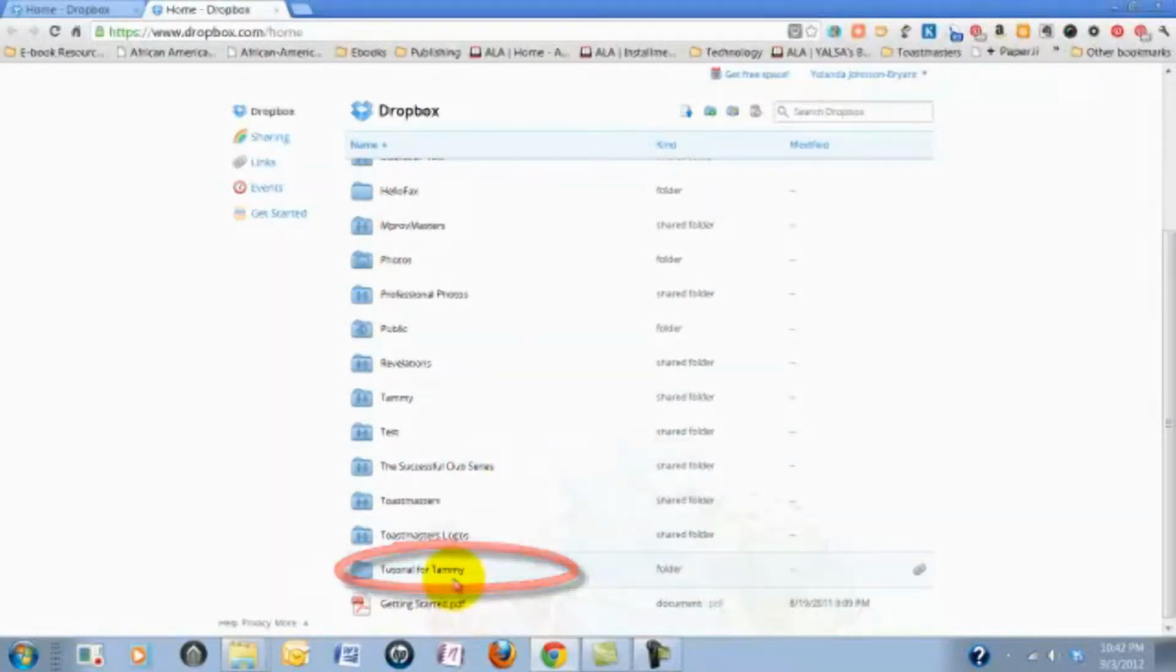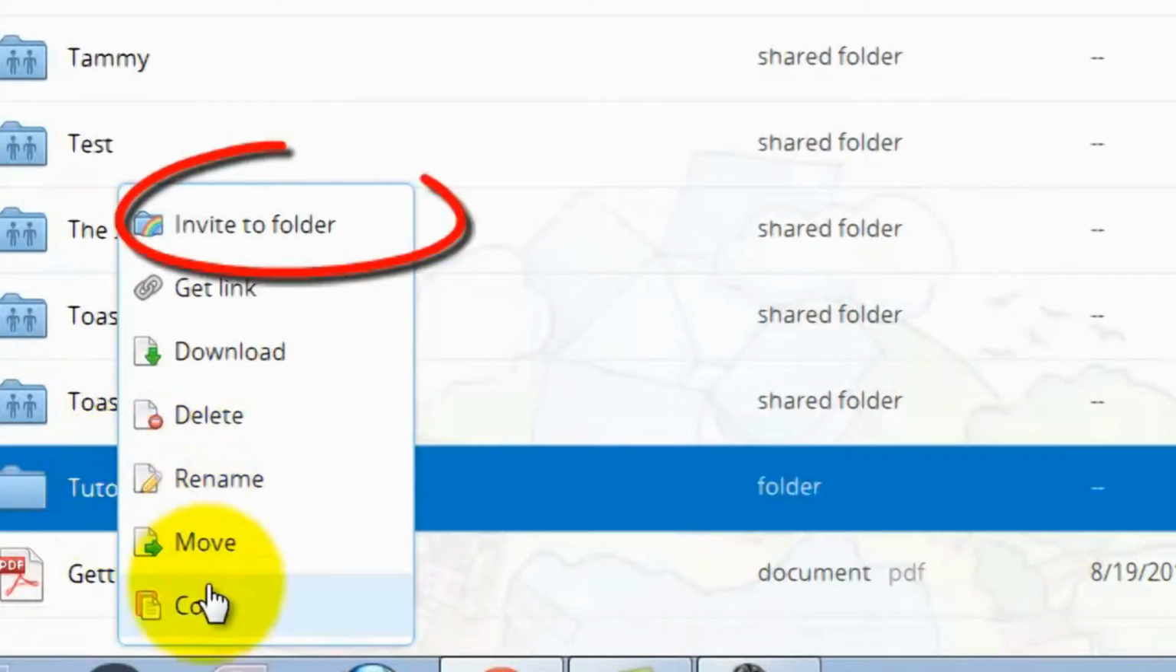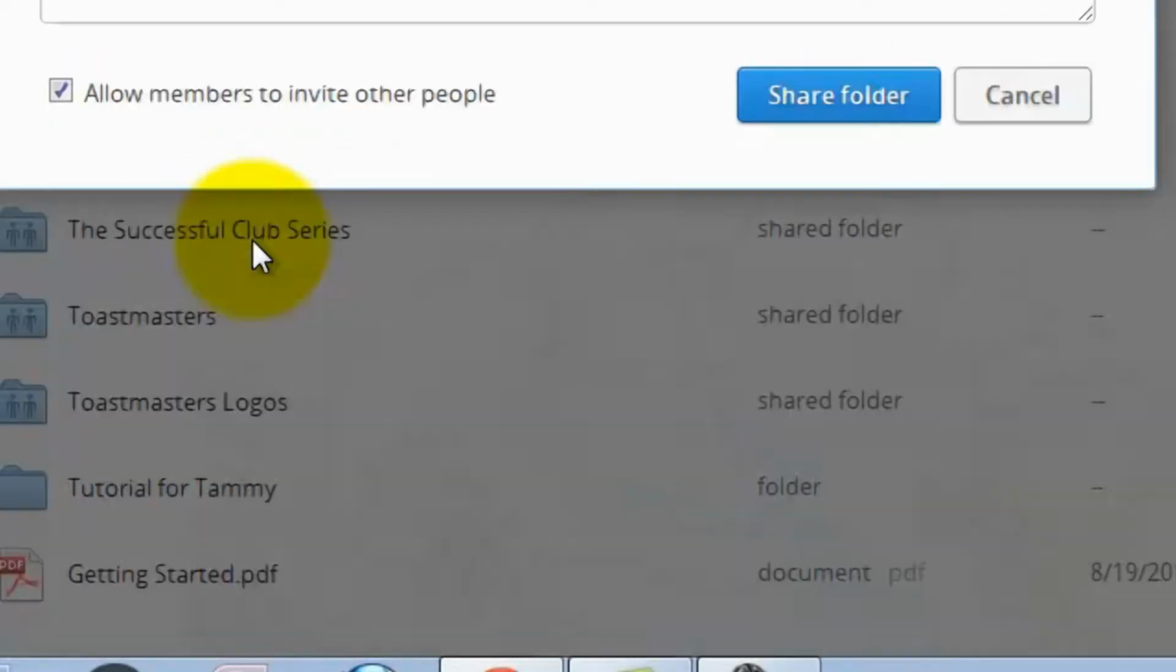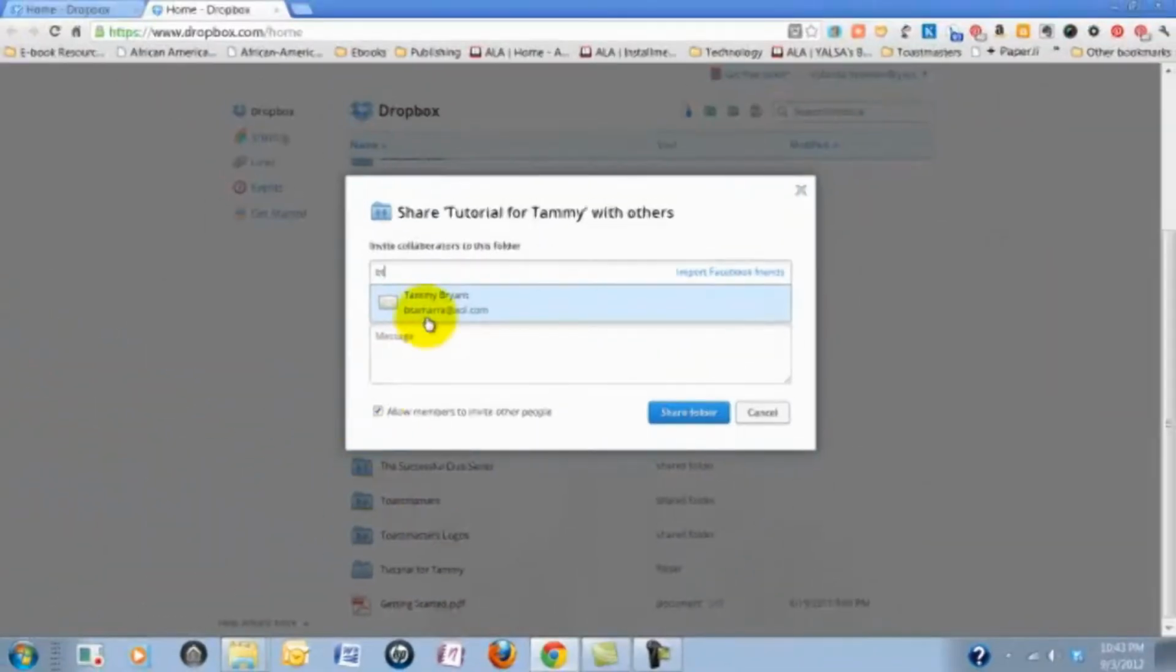Now, two things to remember in this column right here where it says Kind. Whenever you see something that says shared folder, that means that you're already sharing it with someone. If you see where it just says folder, that means that it's a private folder and you've not shared it with anyone as of yet. What you're going to do to share that folder with Tammy is right click on that folder, and this box is going to come up. It says copy, move, rename, delete, download, get link, or invite to folder. Well, I want to invite Tammy to this folder, so I'm going to click on invite to folder, and I'm going to put Tammy's email address in. Click on it there.